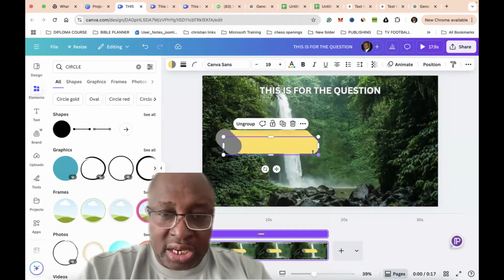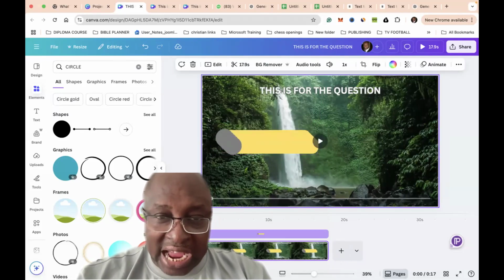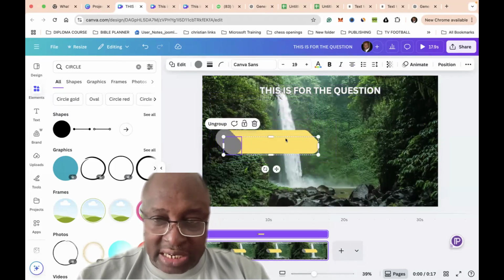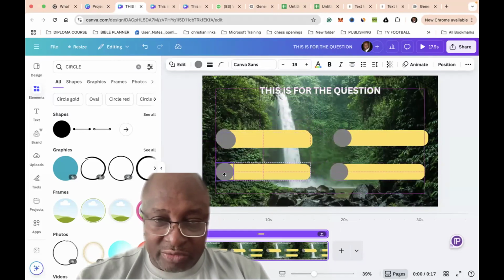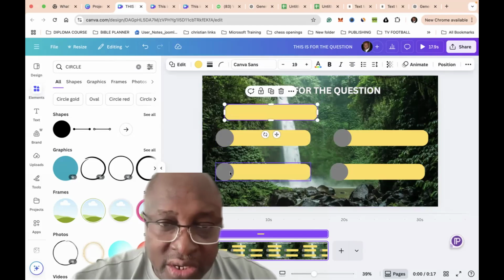Guys, make sure that when you're doing your duplicate, highlight everything like this so that it will duplicate that, okay? So I've already done my duplicate. I just need to move it, and move it. Okay, I think there's another one there. Just get rid of that one. We only need four.